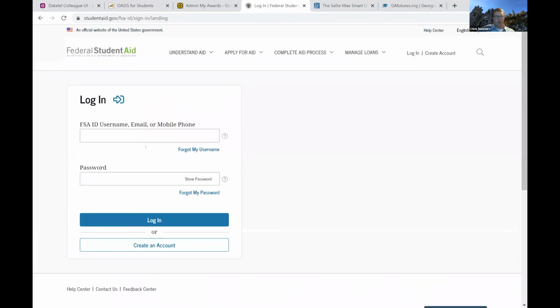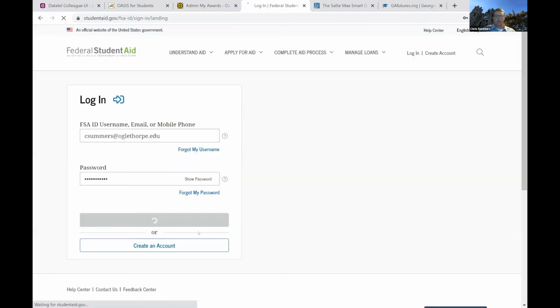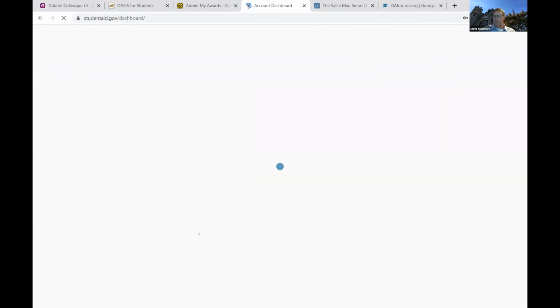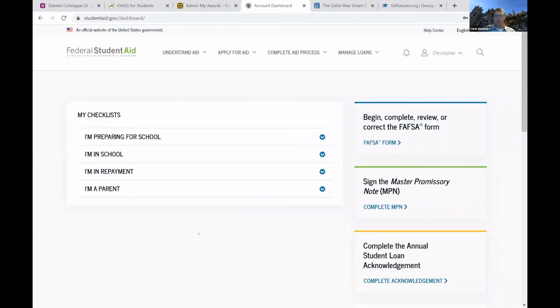So parents, I'm going to put in a sample ID here, but if a parent wants to log in here and seek a Direct Parent Plus loan, you will be using the same login information you use to electronically sign your student's FAFSA. So that FSA ID and that password that you used, you will use that same information to log in here at studentaid.gov.